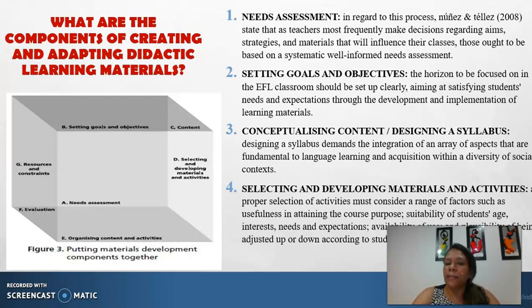Designing a syllabus demands the integration of an array of aspects that are fundamental to language learning and acquisition within a diversity of social content. In-depth, learners particularly need informed teaching and learning tendencies, and the wide range of sociocultural conditions must be properly identified, addressed, and considered if we want to promote a more interesting, significant, and favorable learning environment.